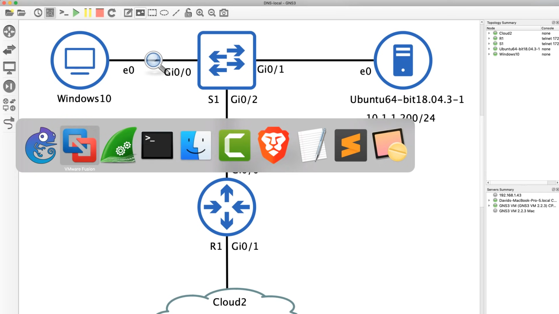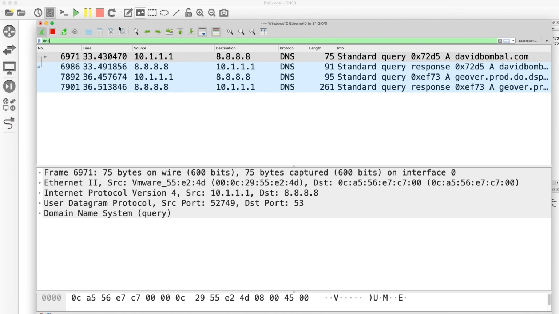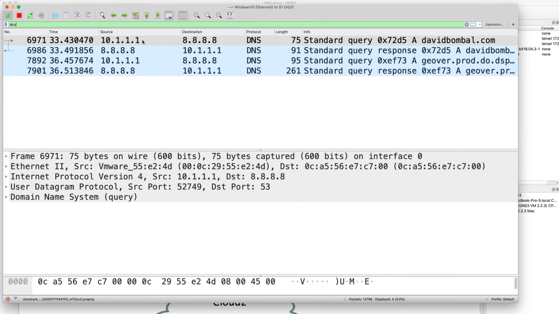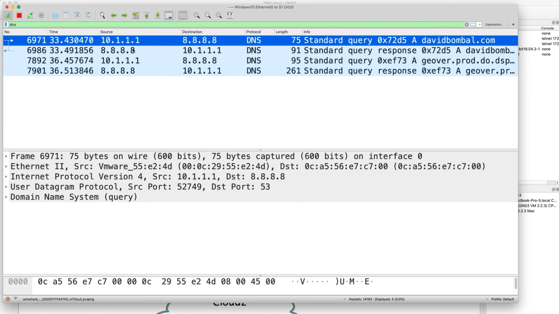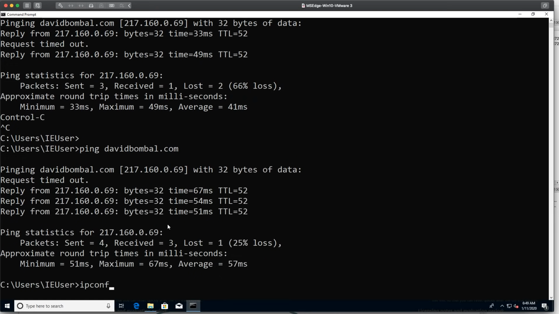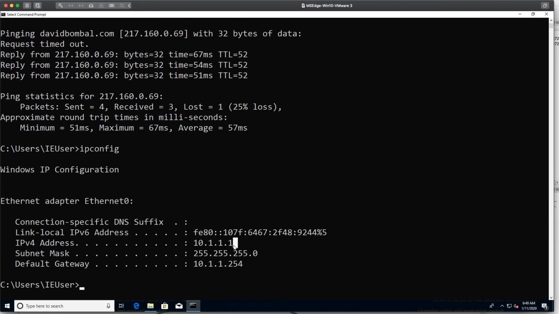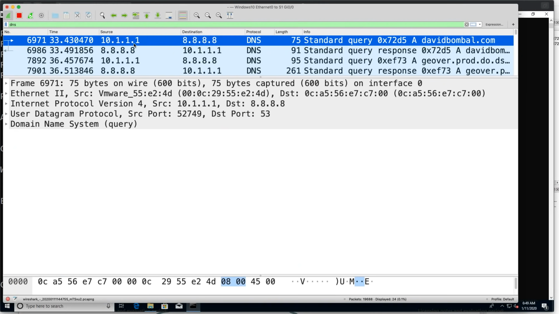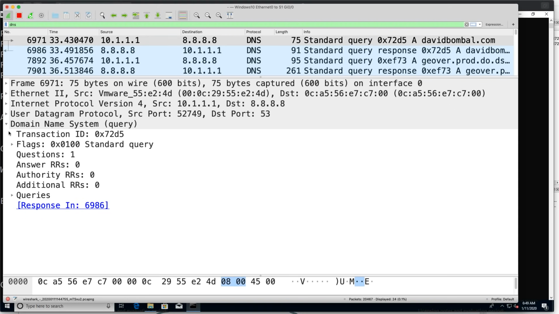And if we have a look at the Wireshark capture, what you'll notice is we can see that this IP address, 10.1.1.1, sent a DNS request to 8.8.8.8 for domain davidbombal.com. So just to confirm, on the PC once again, ipconfig shows us that this is the IP address of the PC. The PC sent a request to the DNS server.